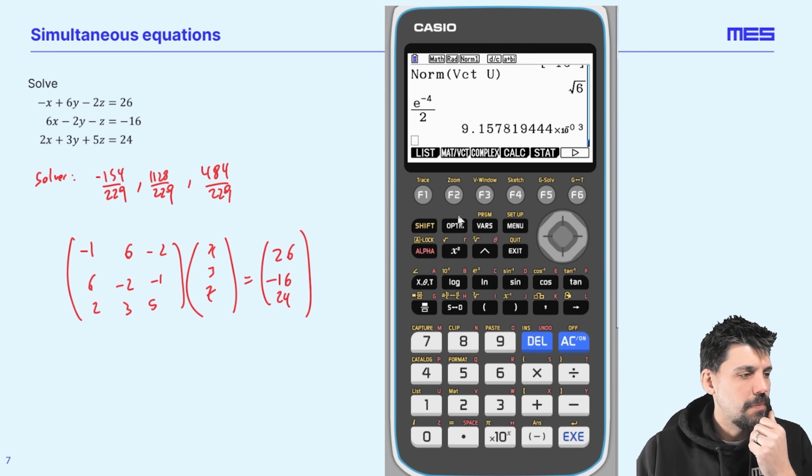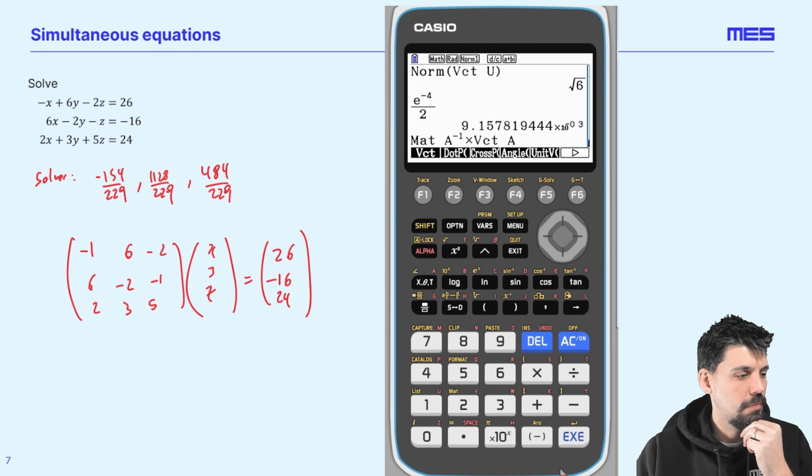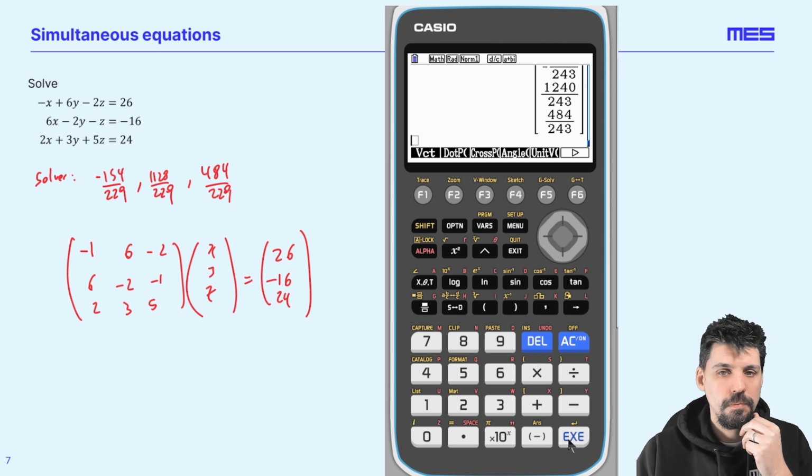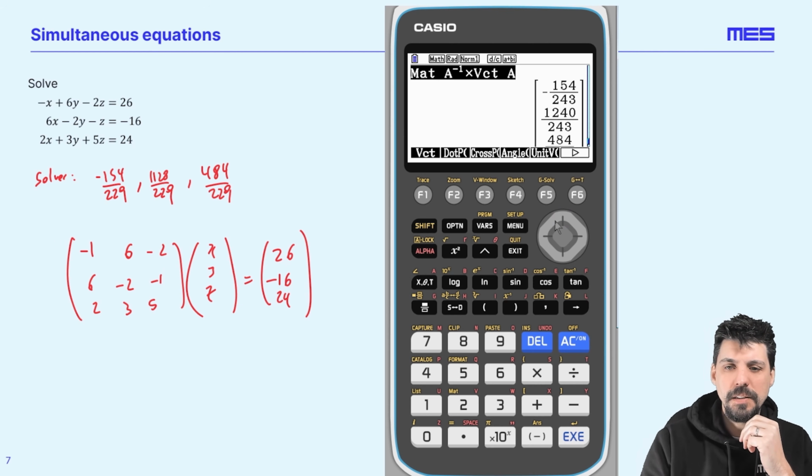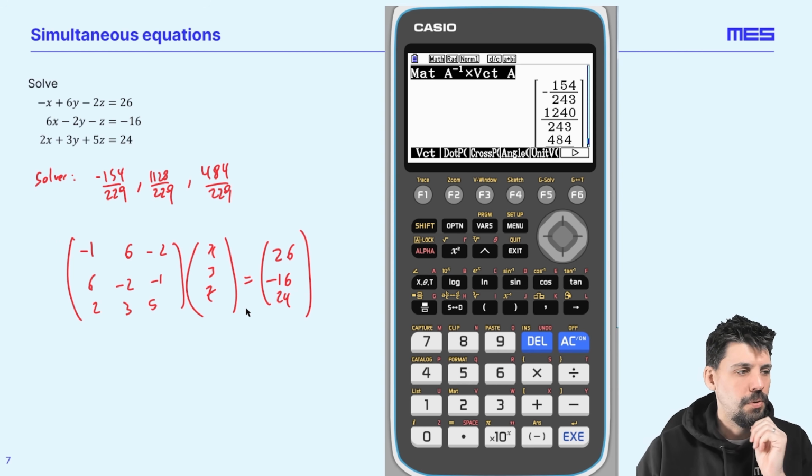So in theory, if I go matrix A to the power of -1 times by vector A, look at that. So those of us that have played around with vectors, all right, that is pretty neat.